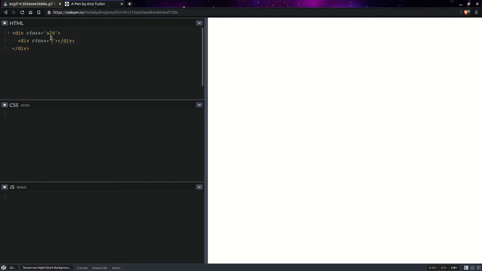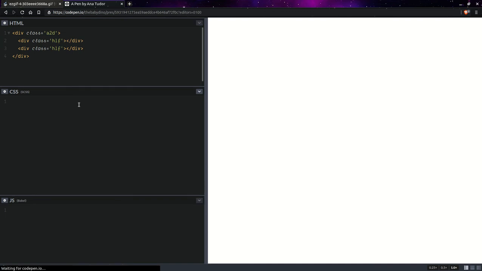Then we're going to have two halves. And we're just going to copy paste this once more. And this is it for the structure. Let's move on to the CSS.